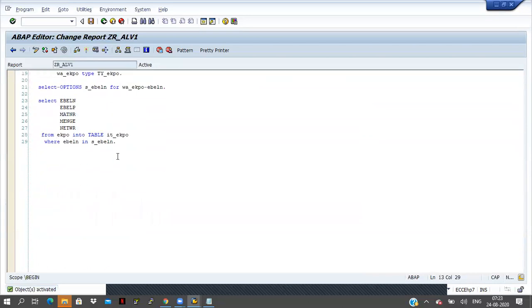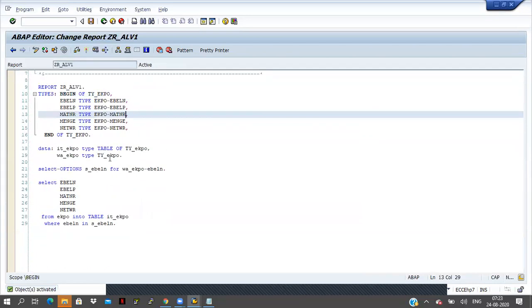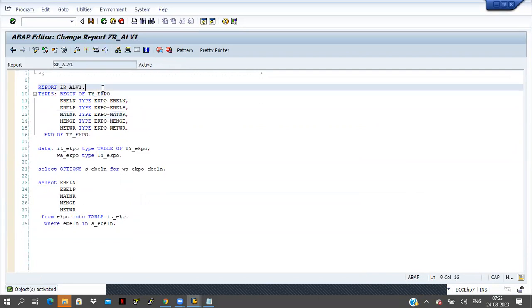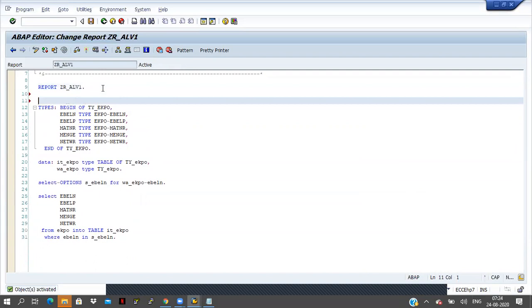Okay. So you already know about this one, how to declare the internal tables and work areas. And here I will take something, includes, okay, for the declaration part, the selection screen part and the select fetch data part. Okay. I will use some includes here. Include zincl_alv1_dec. This is the declaration part.